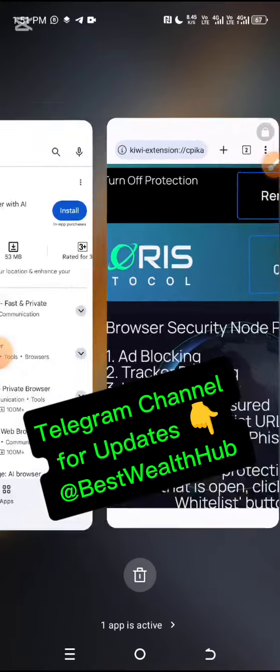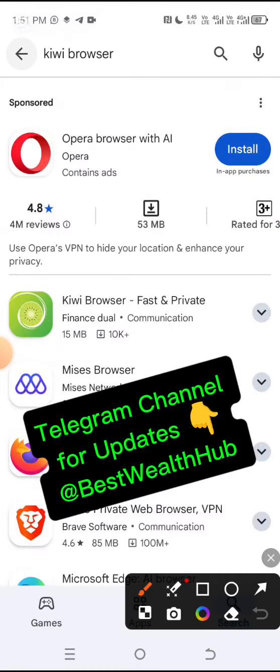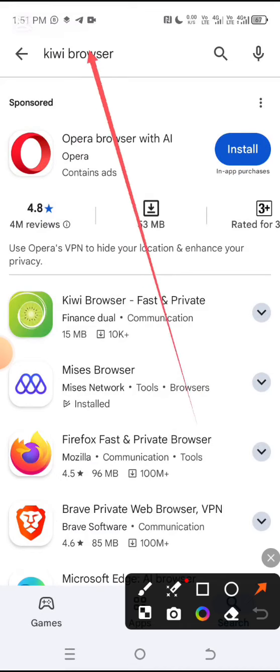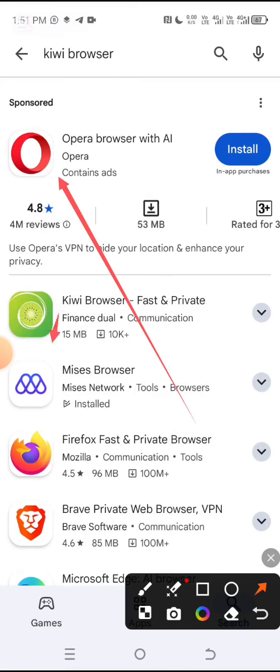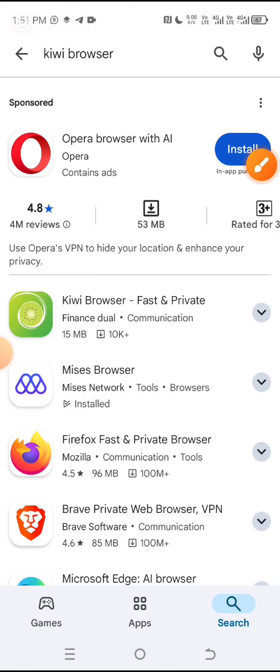Just as you can see right here, if I go ahead and search for Kiwi, you won't even be seeing that anywhere here. And this one you have right here is not the real Kiwi Browser. The real Kiwi Browser supports extensions and can do so many other things. So the alternative to Kiwi is actually this Migrate browser. Literally everything you can do on Kiwi can be done on Migrate browser.